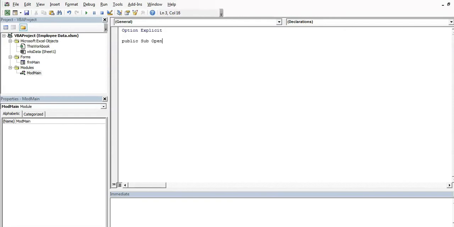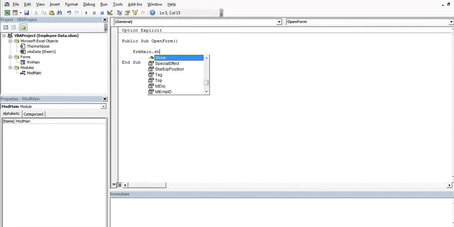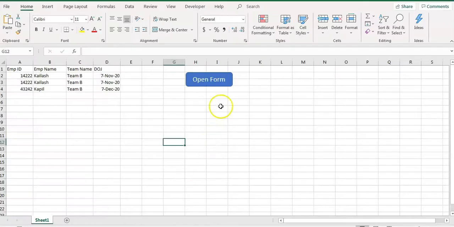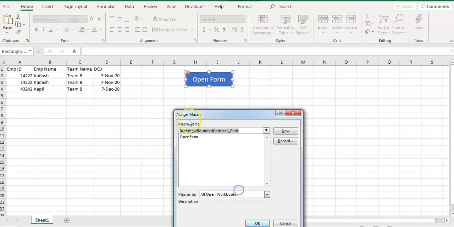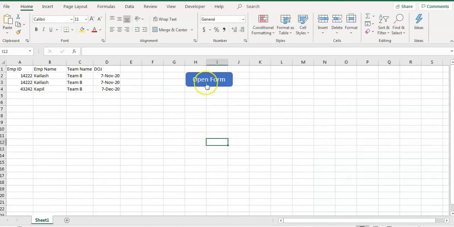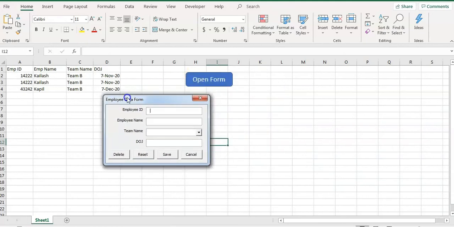Okay, open form, and we are going to open the form. How to open the form? The name of the form, which is frm main dot show. You can see a modal or modeless option also. We are going to use the default, which is modal. How to call this function from our shape is, we will right click, assign, and you can see here it is appearing. Okay, let's see. Yeah, we got it. So we can make use of this and then add it.